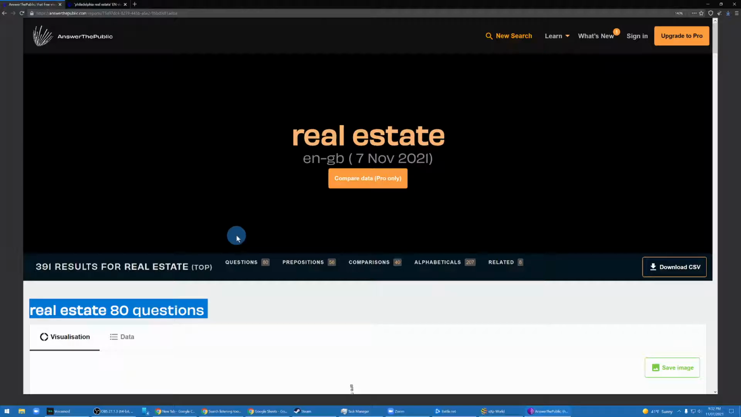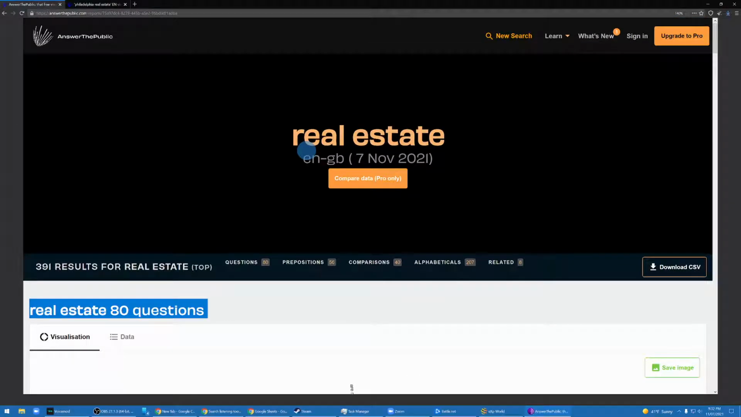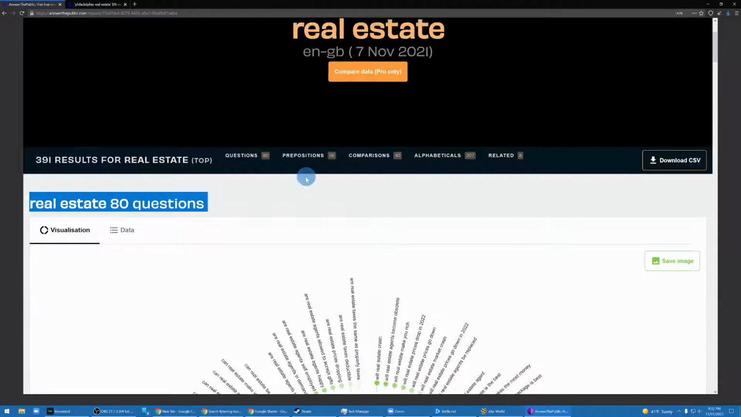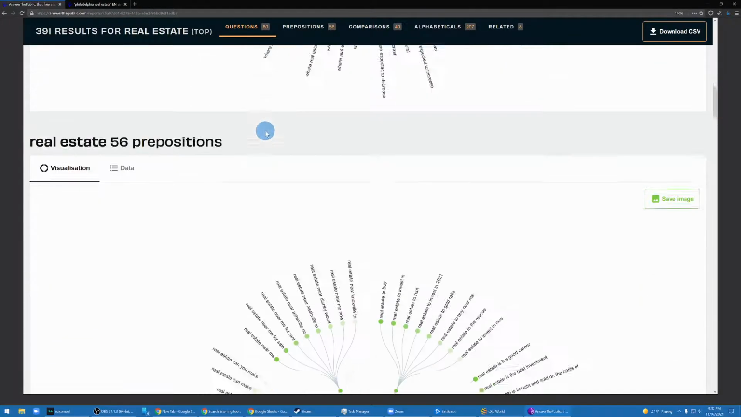But before I go and open it up, I jumped ahead a little bit. I just want you to get a visual of some of the data and information that this site has given us. Remember, I talked about 80 questions, but it gives us prepositions, comparisons, what they call alphabeticals, and even some related content. So this file is not only going to download these 80 questions, it's going to download all of this information as well. And we save a lot of time by not having to search and ask for these questions.